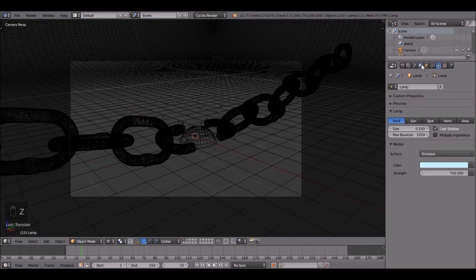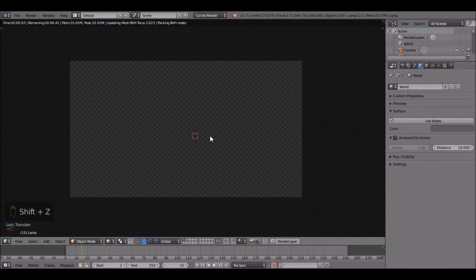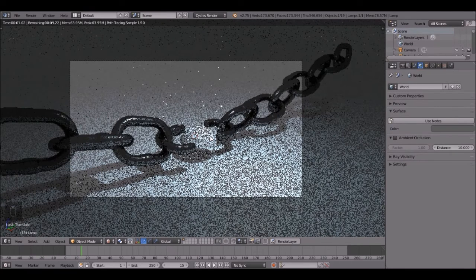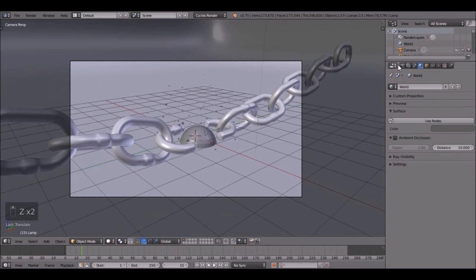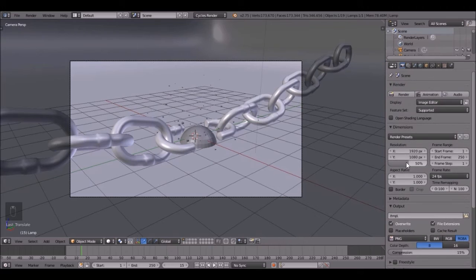And also the world can go darker. Let's try that and see what that looks like. Yeah, there we go. I like that. Cool. Now, for the motion blur, let's just test some stuff. Let's give it a 0.3. Let's see how that looks.